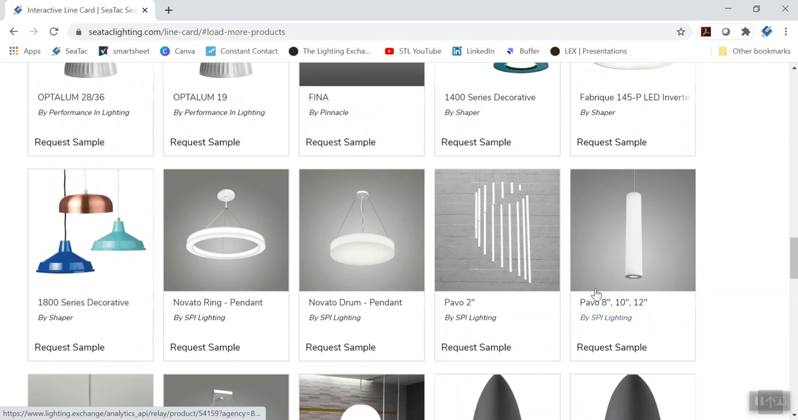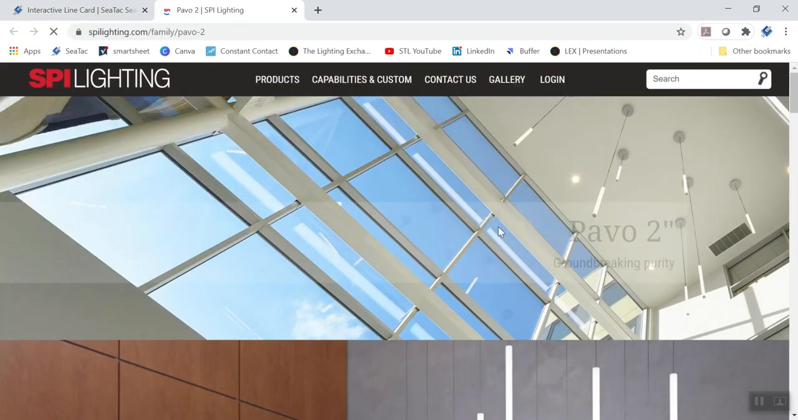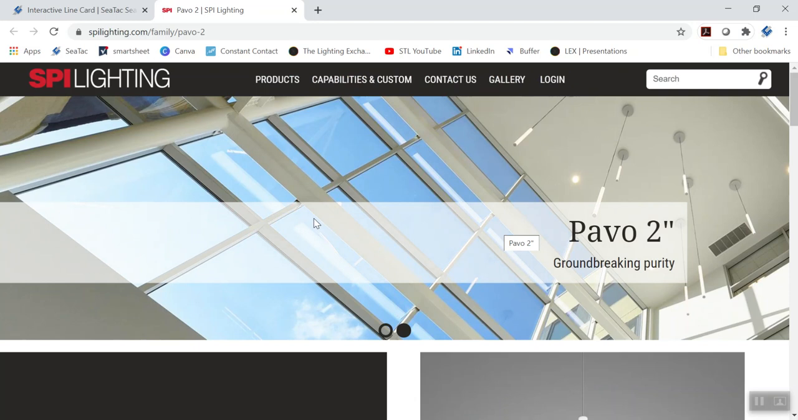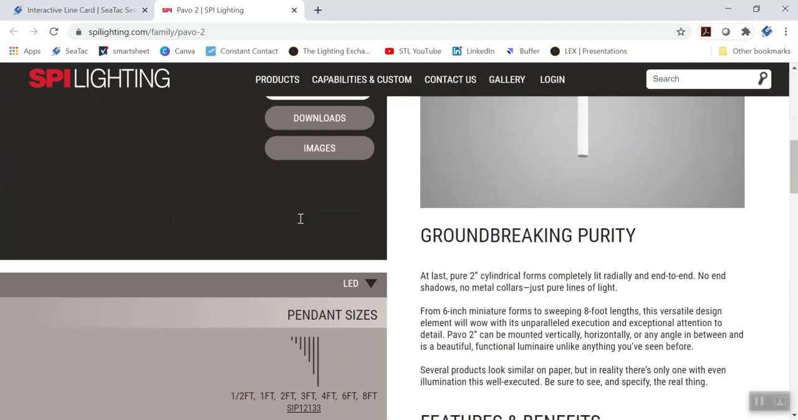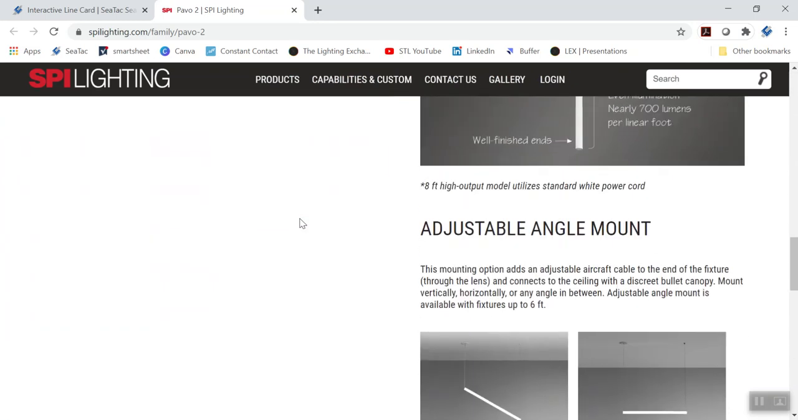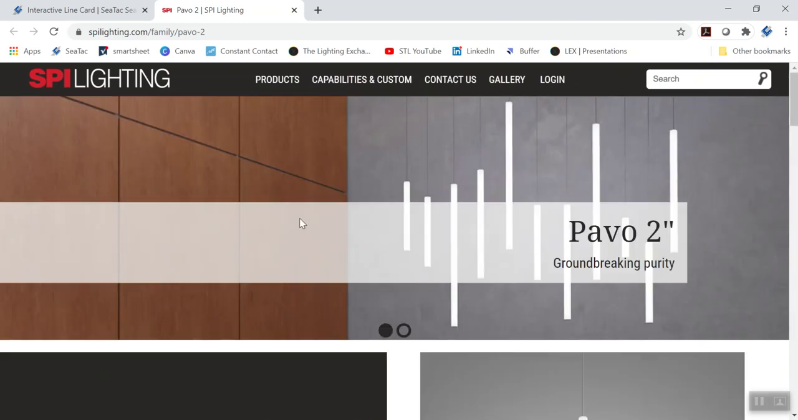Now you've decided that the SPI Lighting Pavo 2-inch might work for your project, but you need a little more information. Simply click on the image and the SPI Lighting Pavo 2-inch product page will open in a new window. After gathering additional information, you've decided that you would like to request a sample.